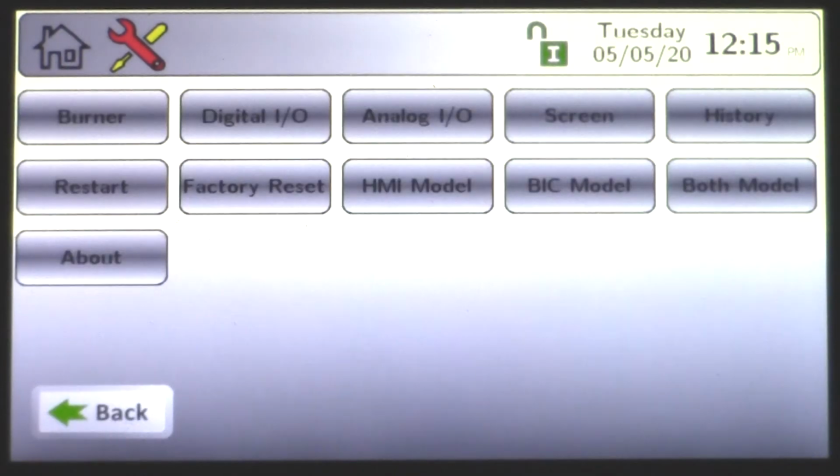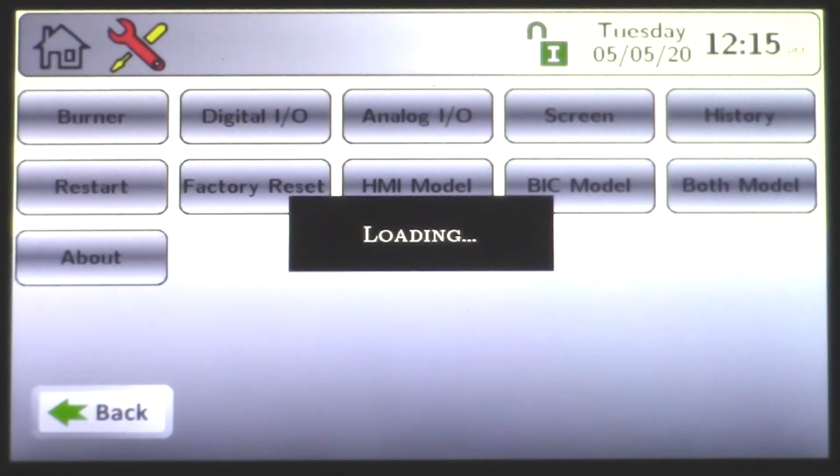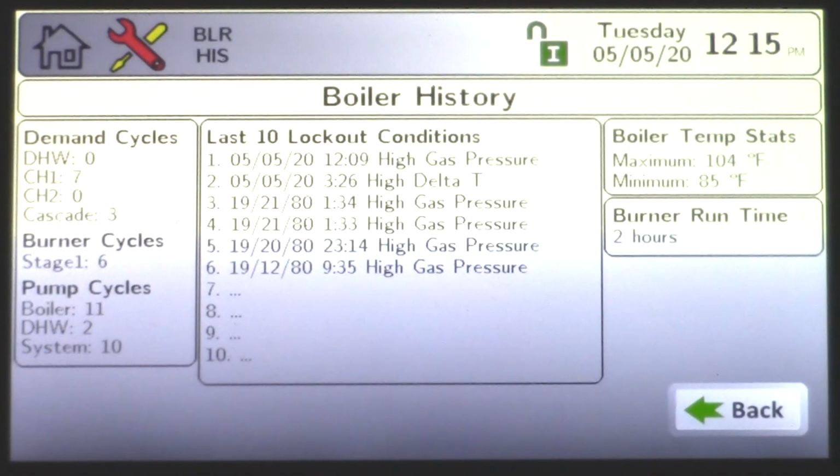I'm going to go back, and I'm going to choose history. Now the history, this is just information. For example, it's giving us demand cycles. This is a simulator, so we only have a few cycles on it. It'll give you burner cycles, pump cycles for your boiler, DHW, or system, lockout history. Again, this is just a simulator, but we have 6 lockouts. We'll store up to 10, and if you continue to have more lockouts, it'll drop the oldest one.